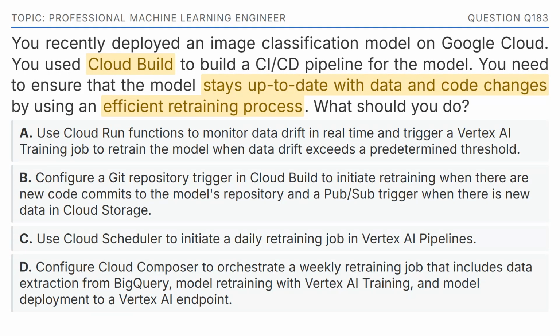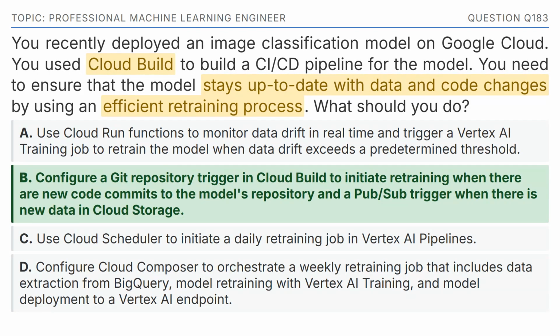To arrive at the correct answer, we focus on the keywords: Cloud Build, stays up to date with data and code changes, efficient retraining process. The correct answer is option B. Configure a Git repository trigger in Cloud Build to initiate retraining when there are new code commits to the model's repository and a Pub/Sub trigger when there is new data in Cloud Storage.